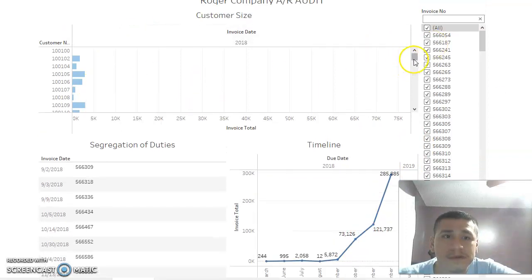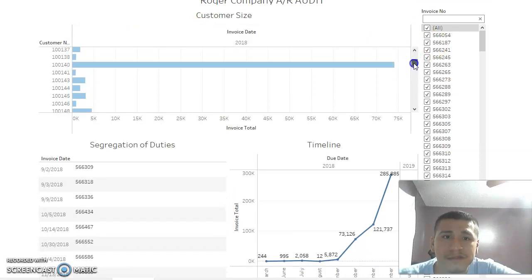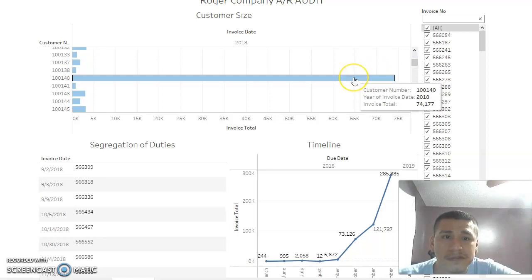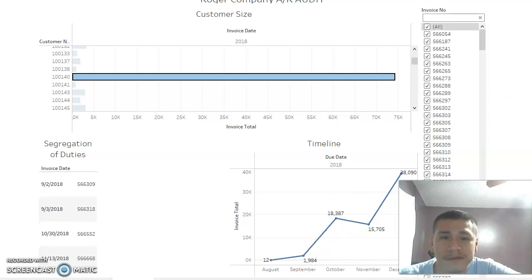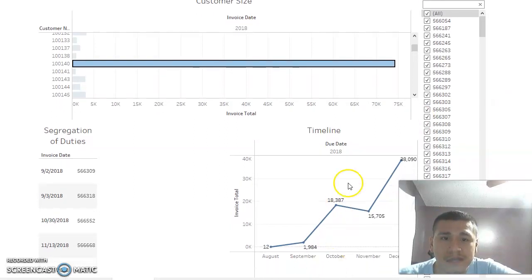So if we go back to our largest customer, we can click on that customer and it'll tell us if there were any invoices for this customer where a segregation of duties was violated, and it'll also reflect on the timeline how that total amount came to be and how much each month was invoiced, or what the amount was that was due for this customer in the year of 2018.